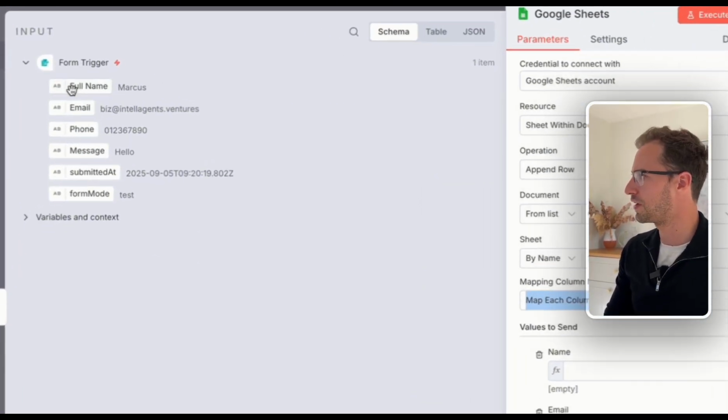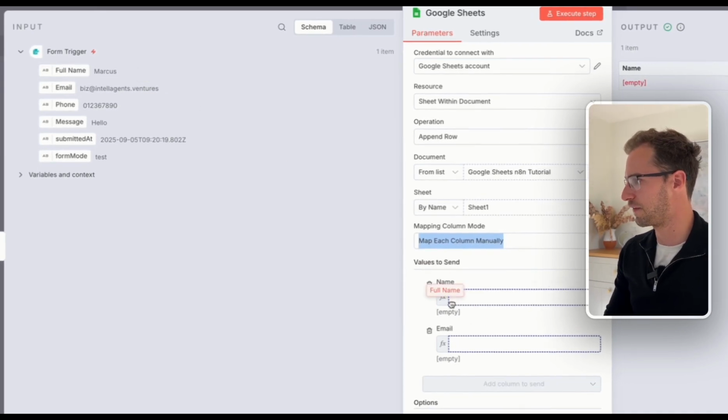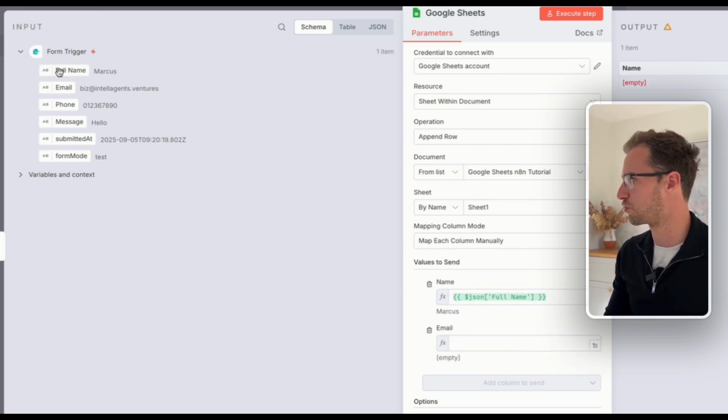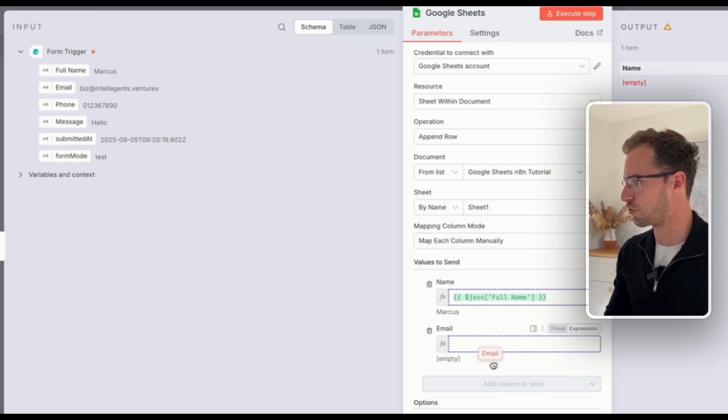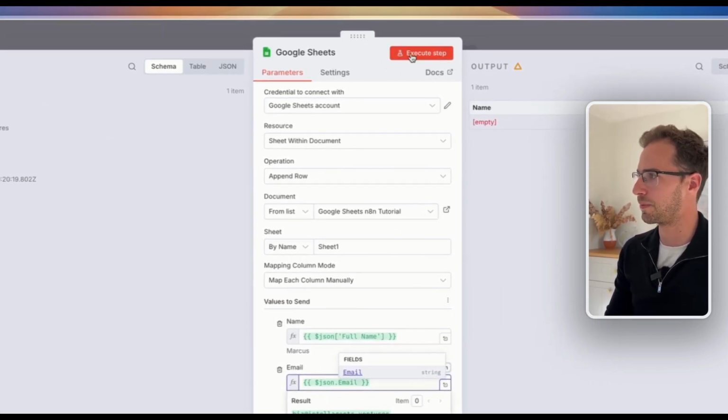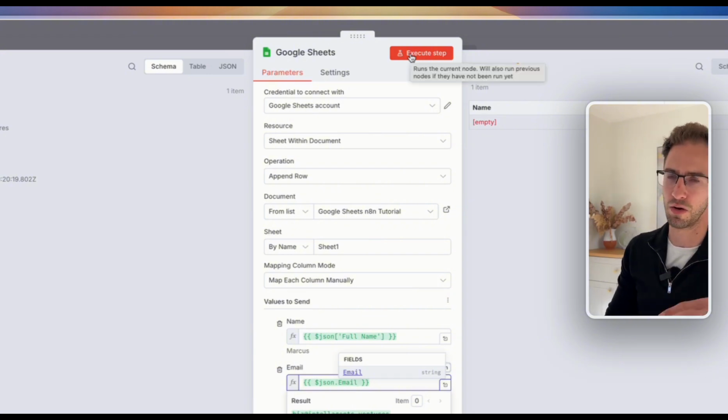Now what you can do is just drag these fields directly into where you want to map them to. So these values here are the columns in our Google Sheet. So we're just dragging and dropping from the form triggers. So here we've got email. I'm just going to drop that into email. Now, if I click execute this step, this should append a row to our Google Sheet.